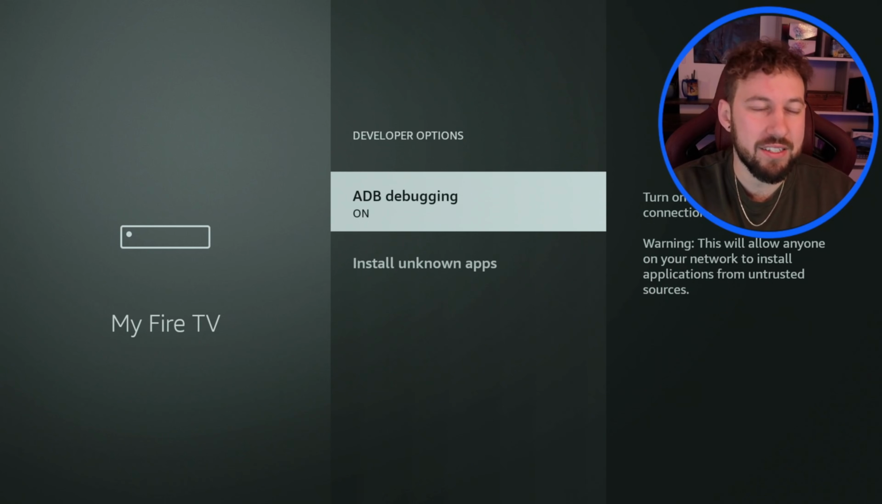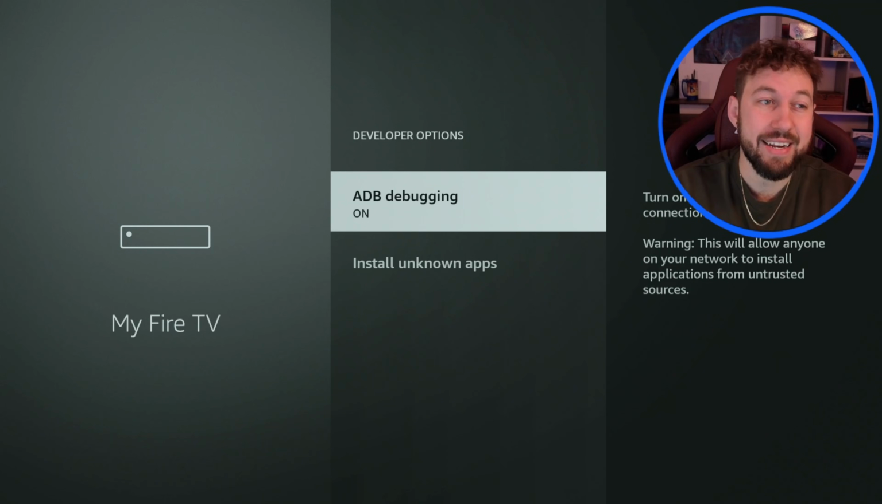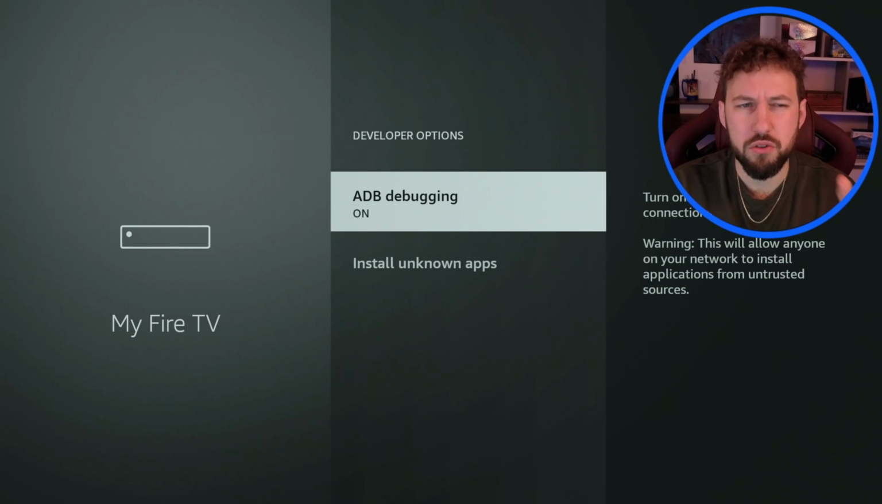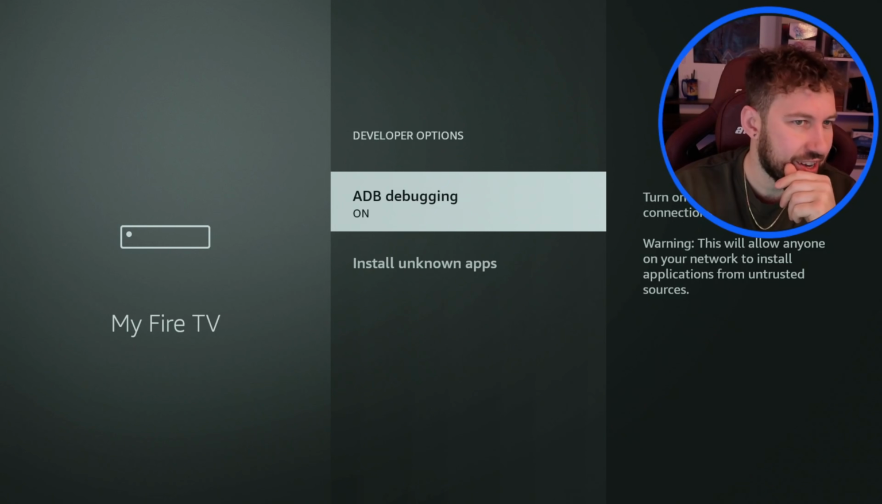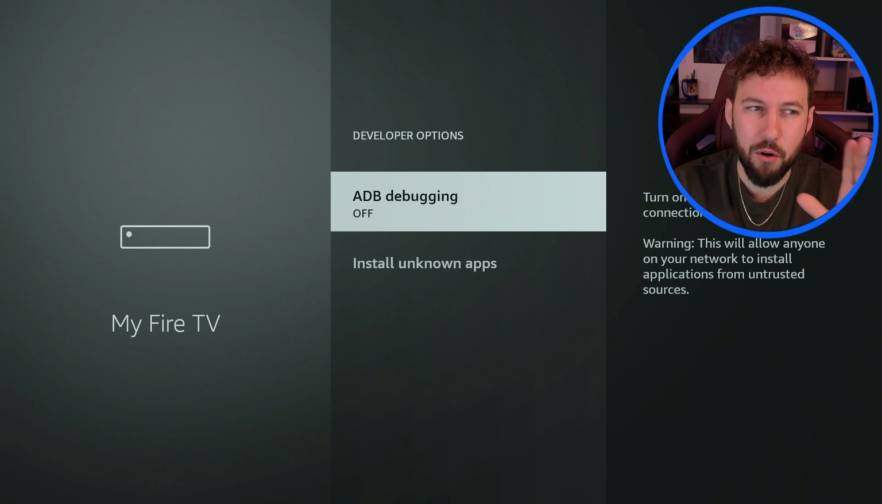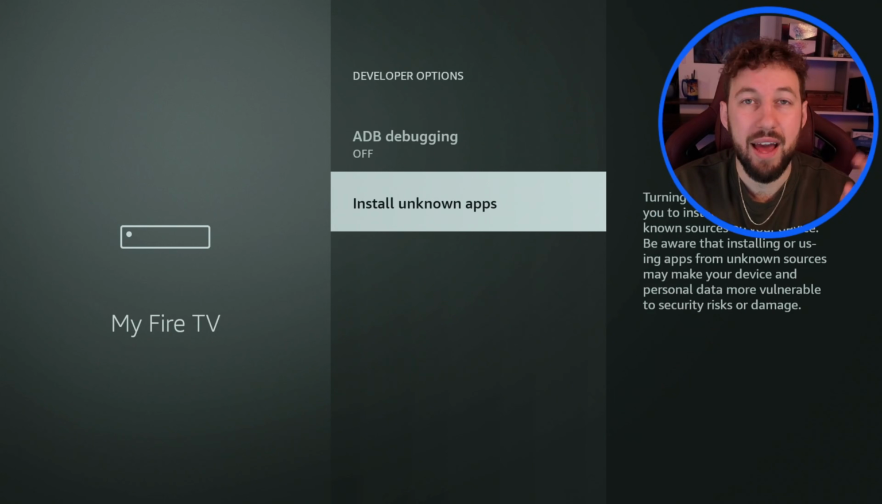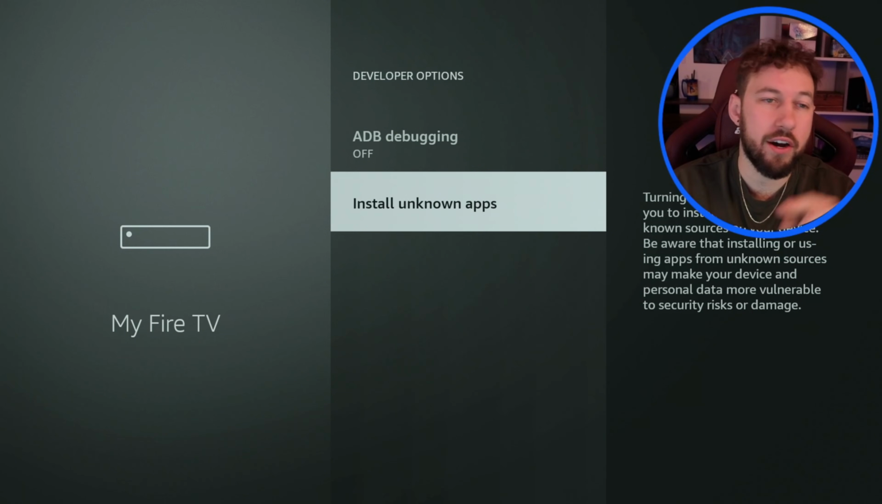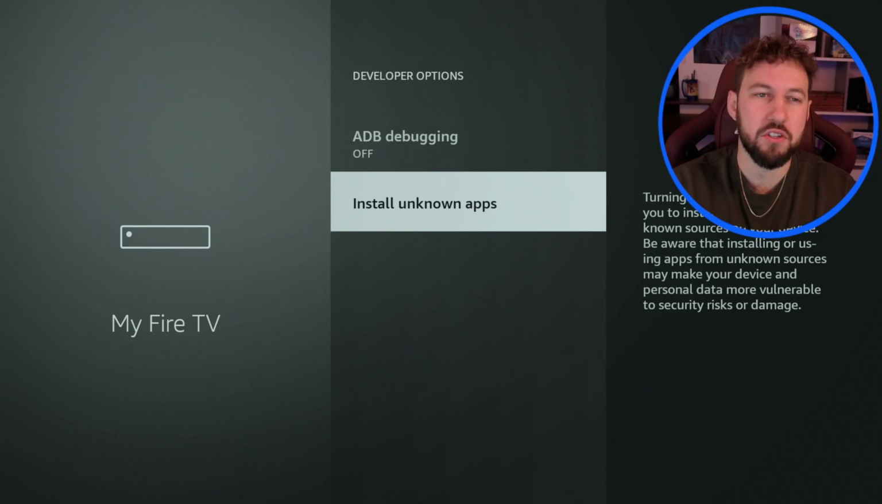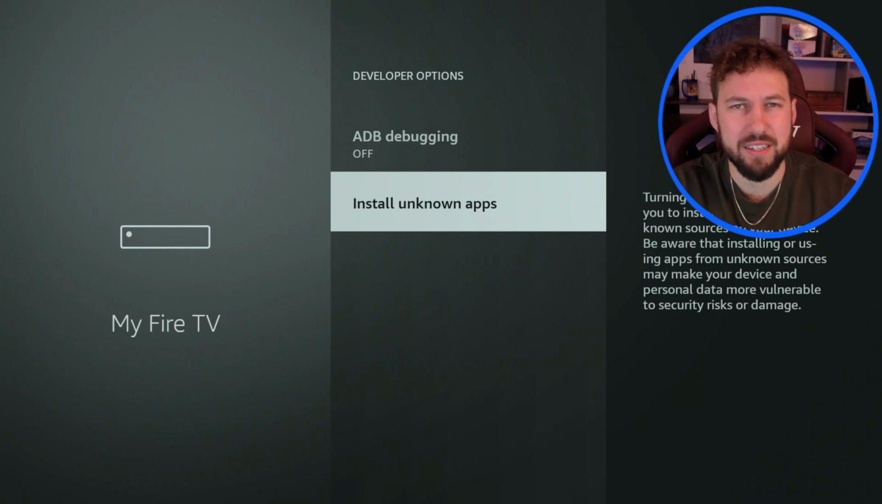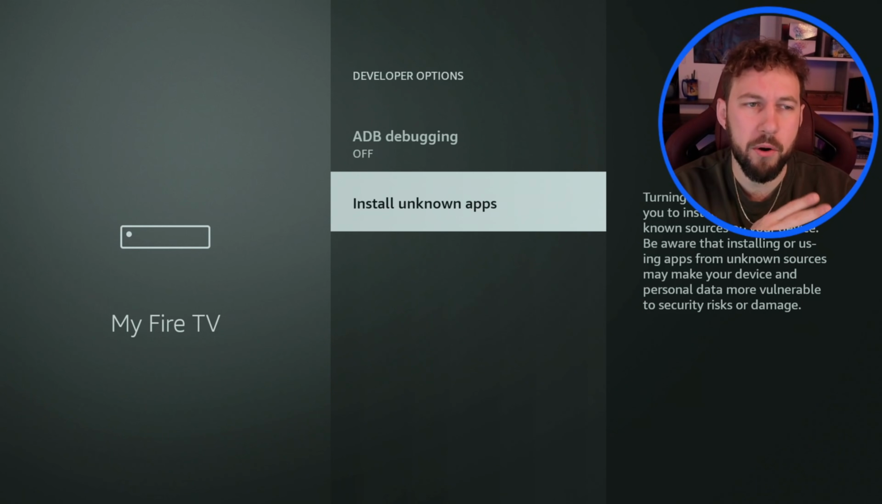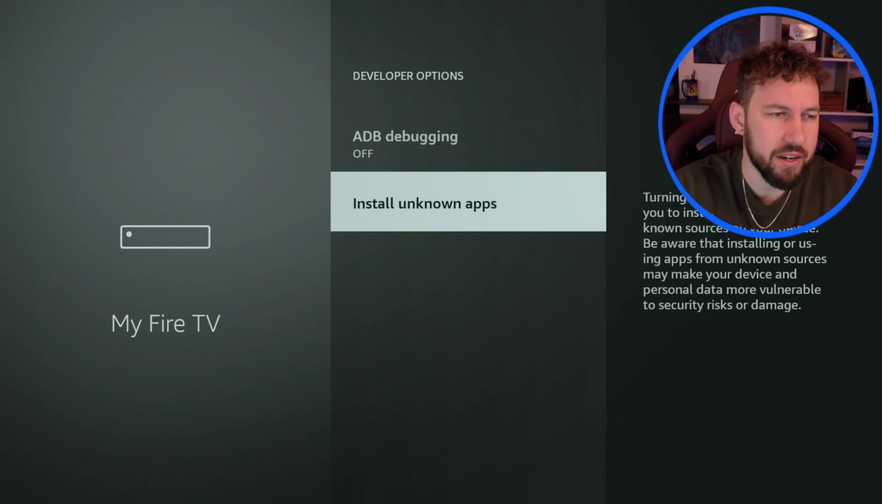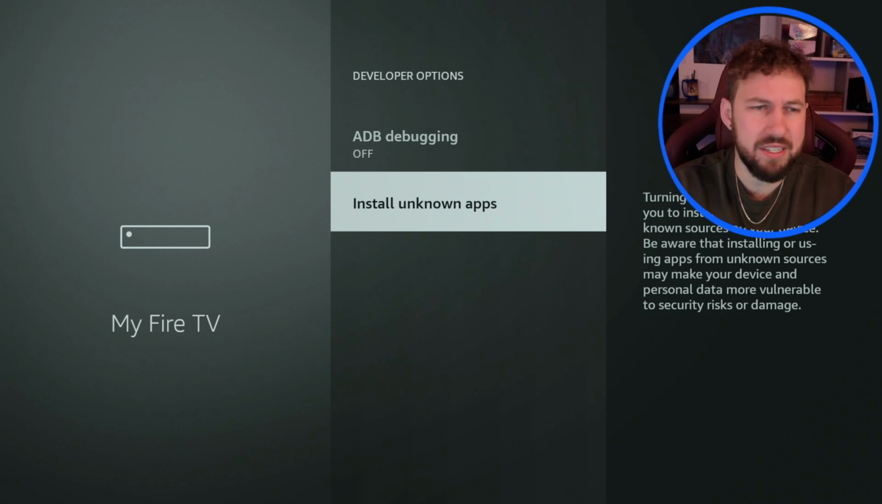And this will give you access to a very important setting called ADB debugging, which you do need for some third-party applications. You need it activated. If you don't need it, I almost always suggest having it off. And the other option is install unknown apps, where you can turn on unknown apps. That way you can install them through an application, if that makes sense. It's basically one of the necessary steps to install third-party apps on your Fire TV device. So very simple secret menu.